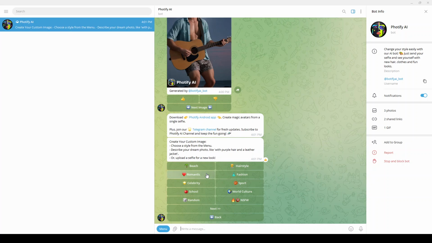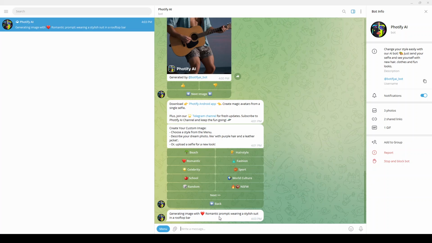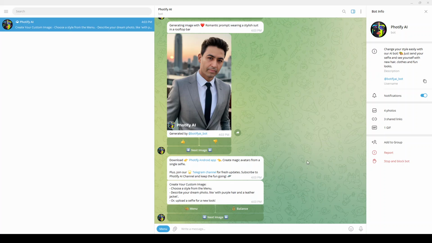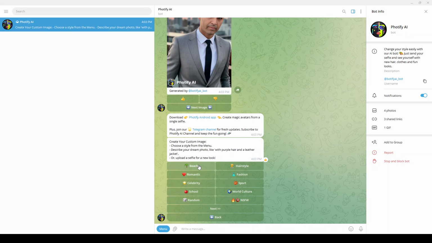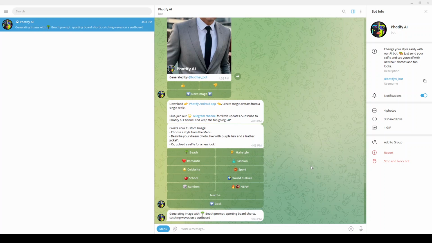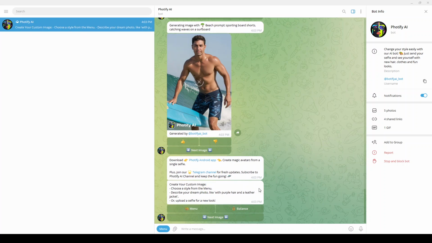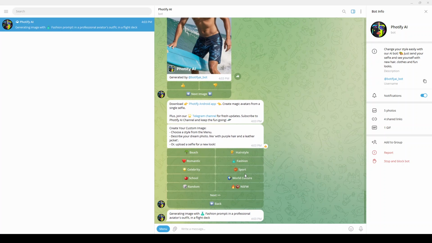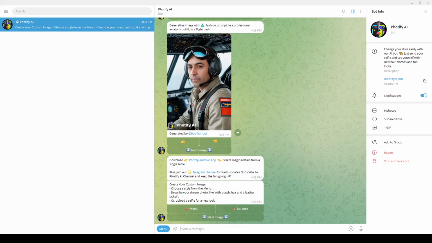Now this is the menu you will be presented with. I'm just going to go with maybe romantic. And then you can see that it is going to create something romantic. Hopefully shouldn't be too bad. Okay, that's not too bad. Then maybe I'll click on menu again. I'm going to go with the beach. It says boat shots, that is good. Wow, okay. I wish. Let's click on menu, and then maybe I'll go with fashion. Let's see. Wow, okay.